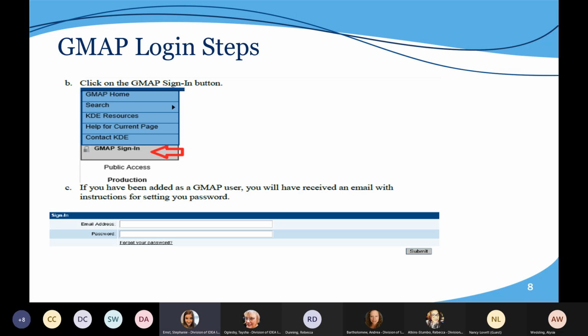Again, we want to show you that on the GMAP sign-in homepage, you can see the red arrow here pointing to that GMAP sign-in. You have to, as I said earlier, have been added as a GMAP user. And once you have been added as a user, you're going to receive an email with instructions for setting up that password. And to find out how you can be set up as a GMAP user, we'll use that address book within your district.